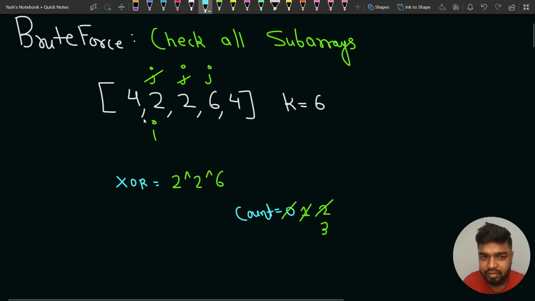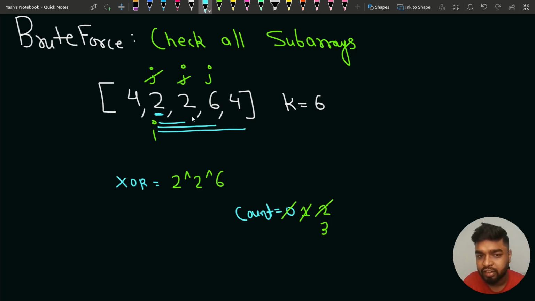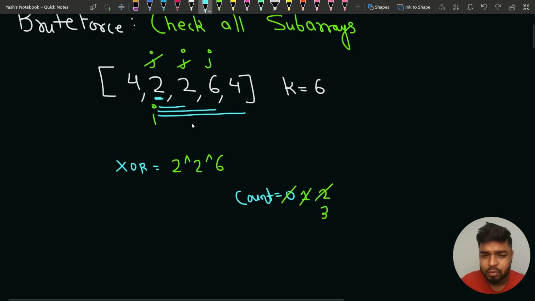Basically the concept is that starting from an ith index, we'll consider all the subarrays from there. So if I'm at this ith index, initially I'll consider this subarray, then this subarray, then this subarray, and then this subarray. So my j will keep on moving further. You can see that I'm using 2 loops, so that is why the time complexity would be order of n square here. Let's discuss the code for it.